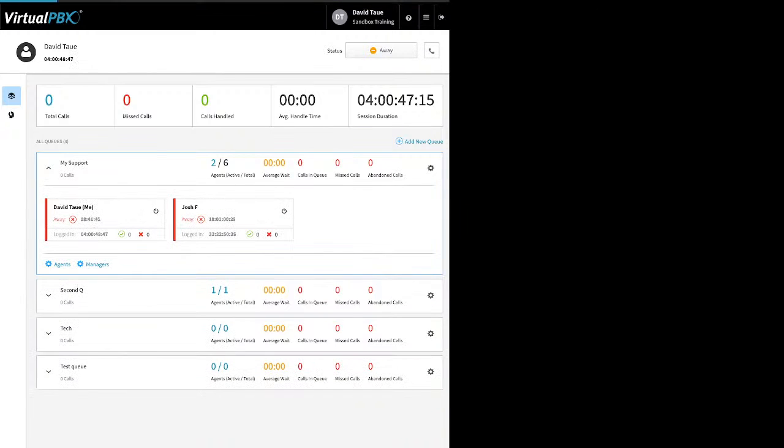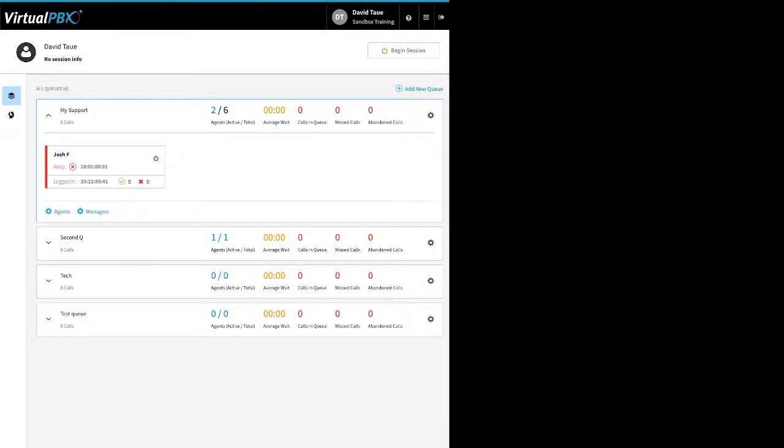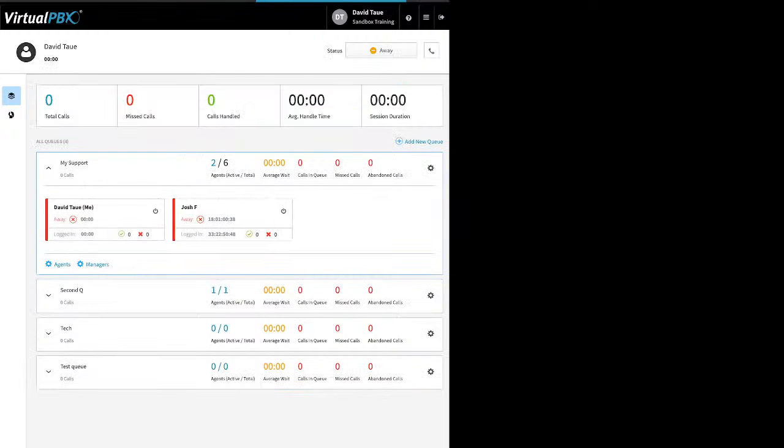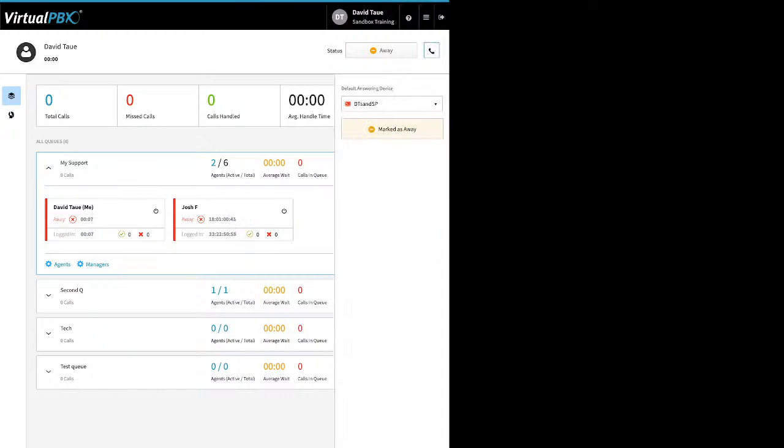All right, so let's take this back to your staff members. They can log into the website, come here to the queues. They would click on Begin Session. Now that starts them off as being in away mode. They should click on the little phone icon here, and then they'll see their devices available. Now, the default is the system will have them on Select All. That is not recommended. So what you would want to do is select a specific device.